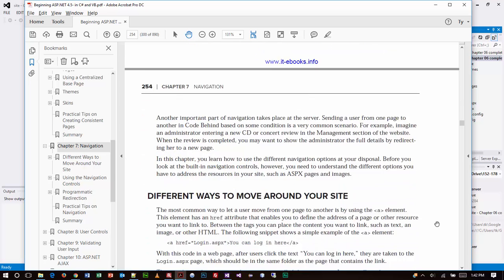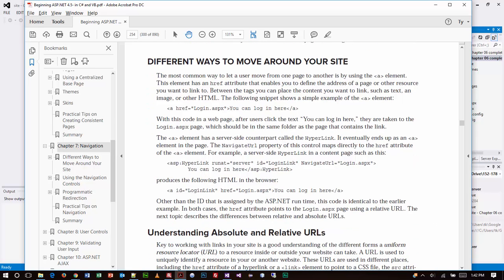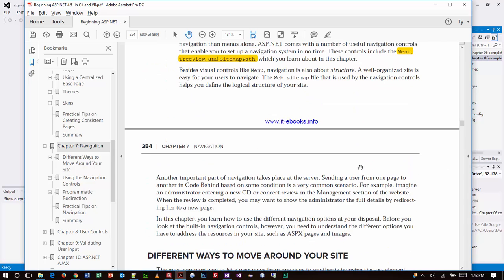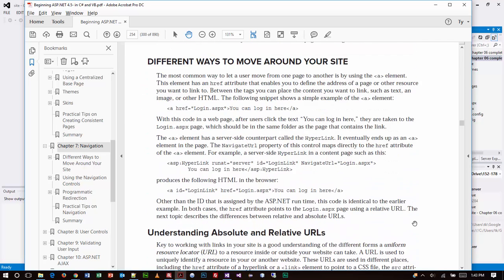Now, one of the files that will get generated as you're working like this is a file called Sitemap Path, I believe. I think we were just looking at it on the screen. Web sitemap, and that will appear in your project folder. Let's talk a little bit about links first, just to kind of refresh your memory.